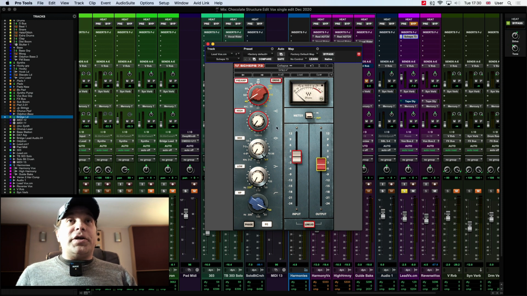So using this plugin, I've added preamp harmonics, I've added a 3-band 1073 EQ, and I've also used a high-pass filter, and then I've dropped the volume because all my EQ settings have increased the level. If I'd cut, then I would be increasing this. So that's the first part.